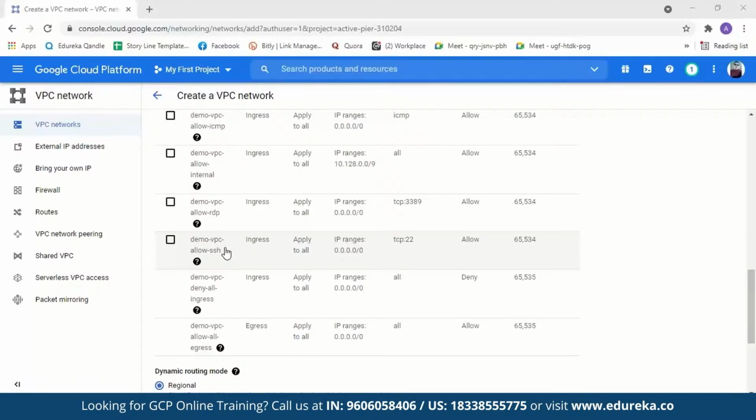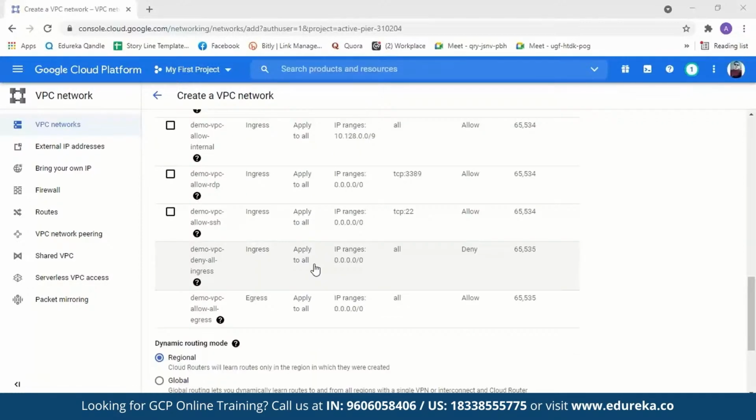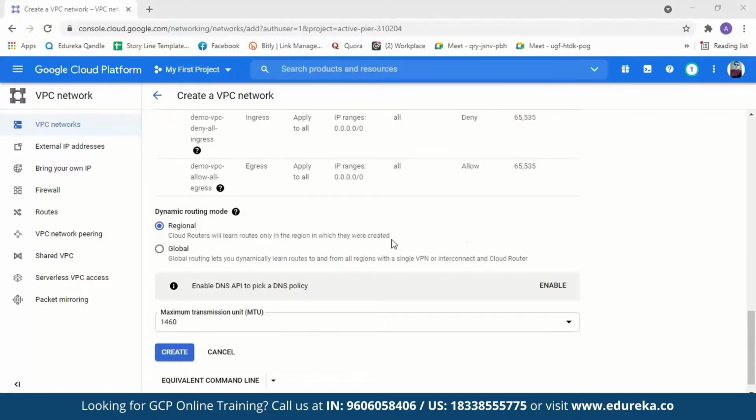Next is the allow SSH traffic rule. This allows TCP connection from any source to any instances in the network with the destination port 22. Next, these two are the default firewall rules. And the default routing mode is set to regional. You see, Google Cloud makes it very simple for you to create a VPC. All you have to do is just name your VPC, select automatic and click on create button. And then your VPC will be created.